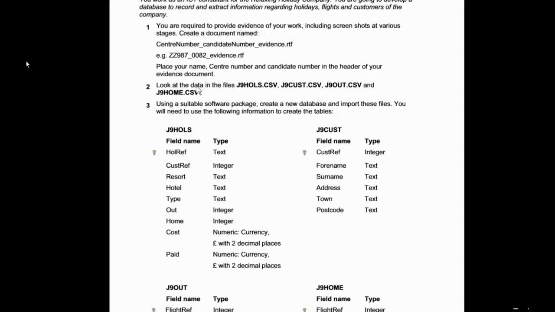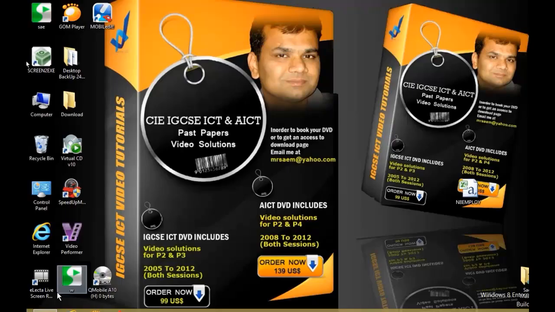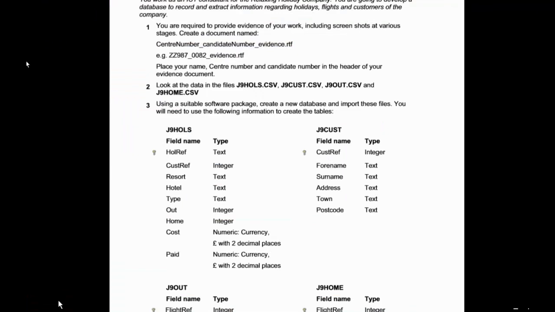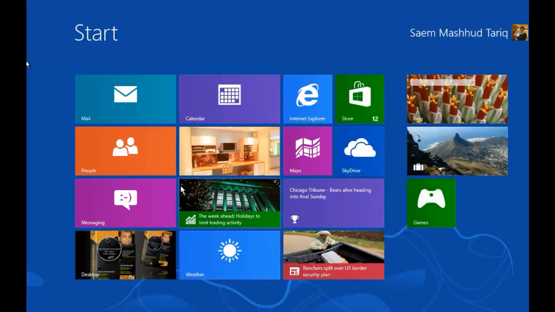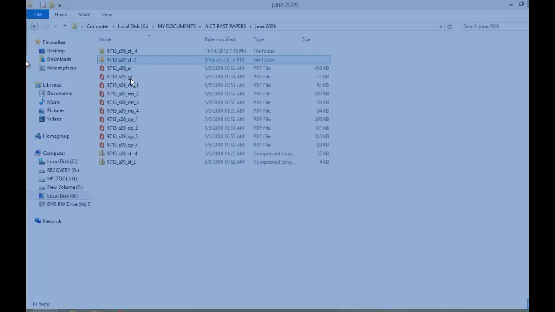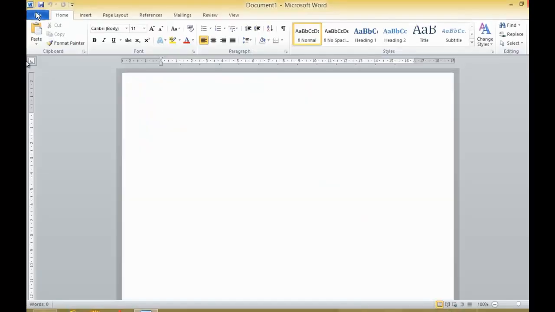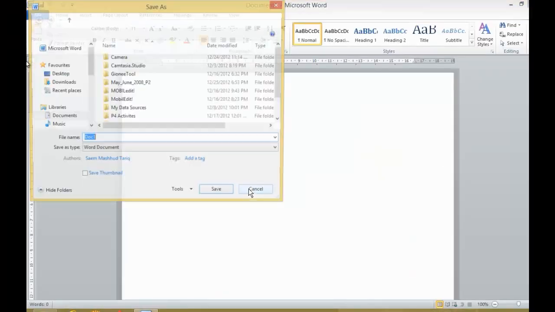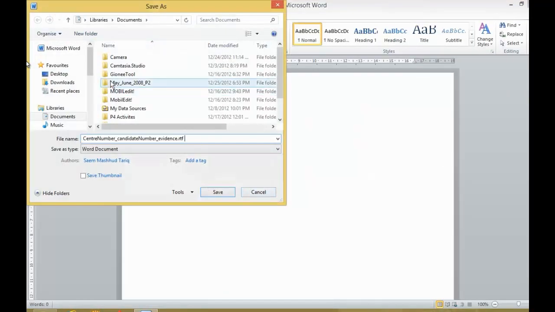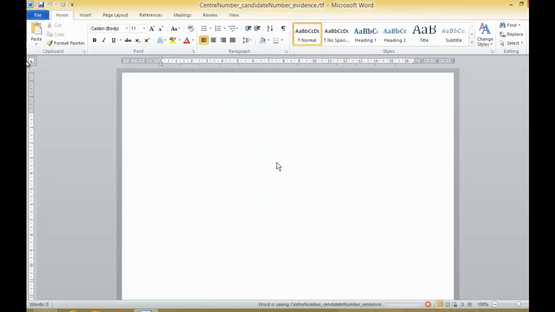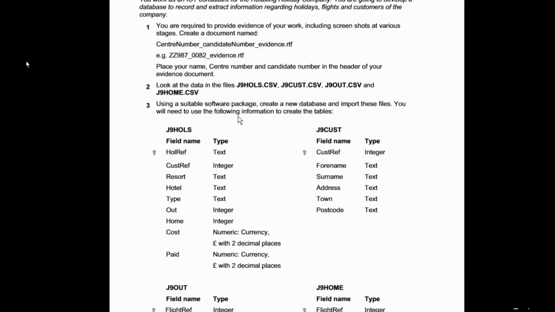So we always have to create an evidence document file in MS Word, which will have our name, center number, and candidate number in that evidence file. First of all, we will follow the sequence. I'll open up MS Word and save this file as this. I'll leave it like this right now because I don't have to specify any of these.